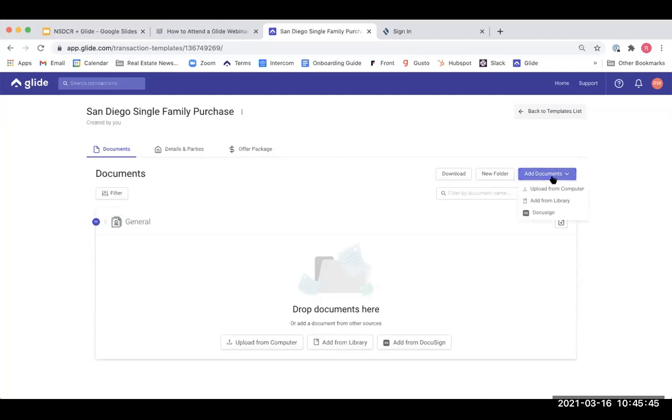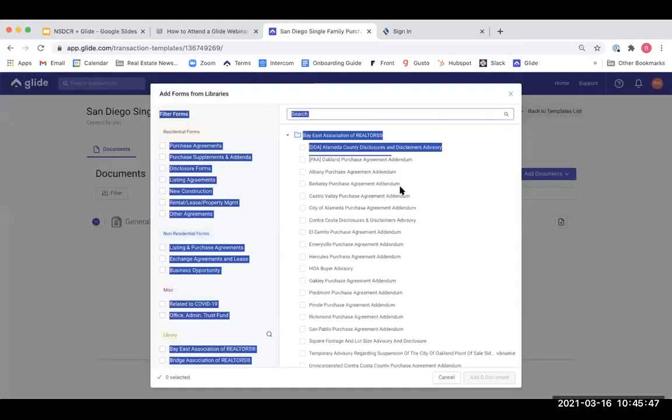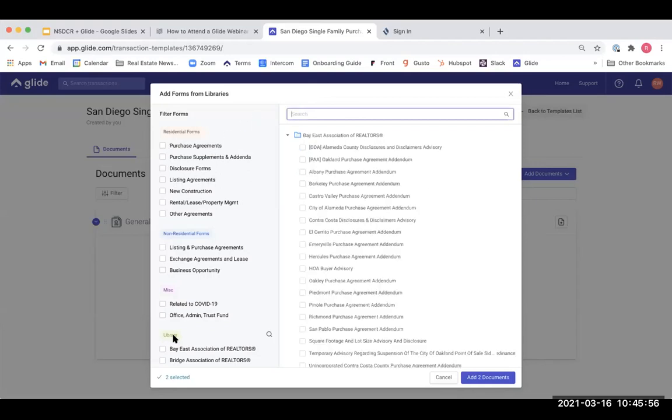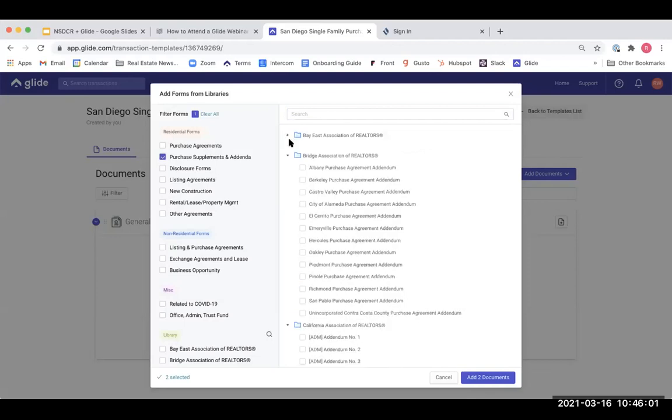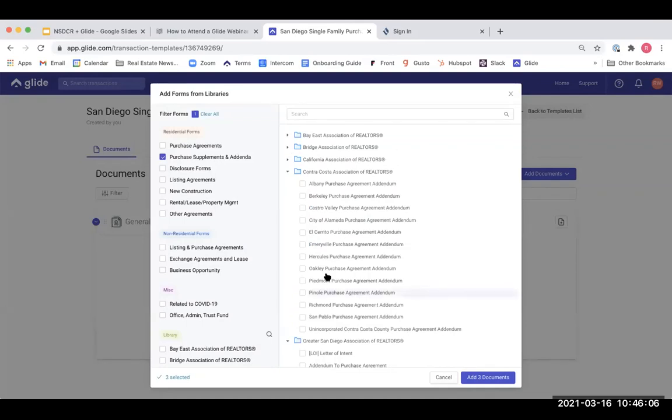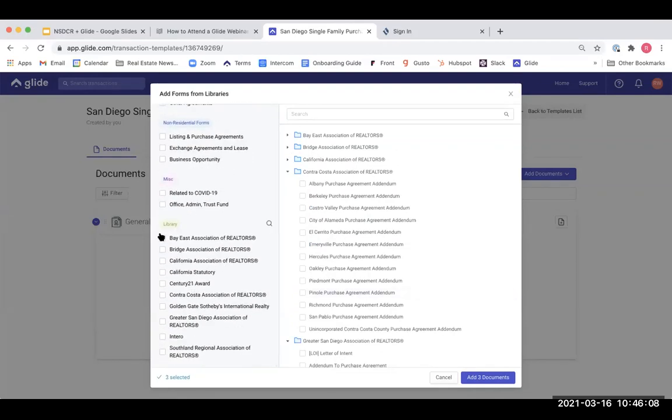So you can go in and add documents. So this is a San Diego single family. So maybe we want an RPA form on here. Maybe we want the summary as well. Over here on the left, you can sort by different types of documents. So you can sort by purchase supplements and addenda. And we could maybe add in this addendum or anything else that you need. You can also sort by library over here. So if you have your local library, your C.A.R. library, and a brokerage library, we could choose that we only want to see the C.A.R.